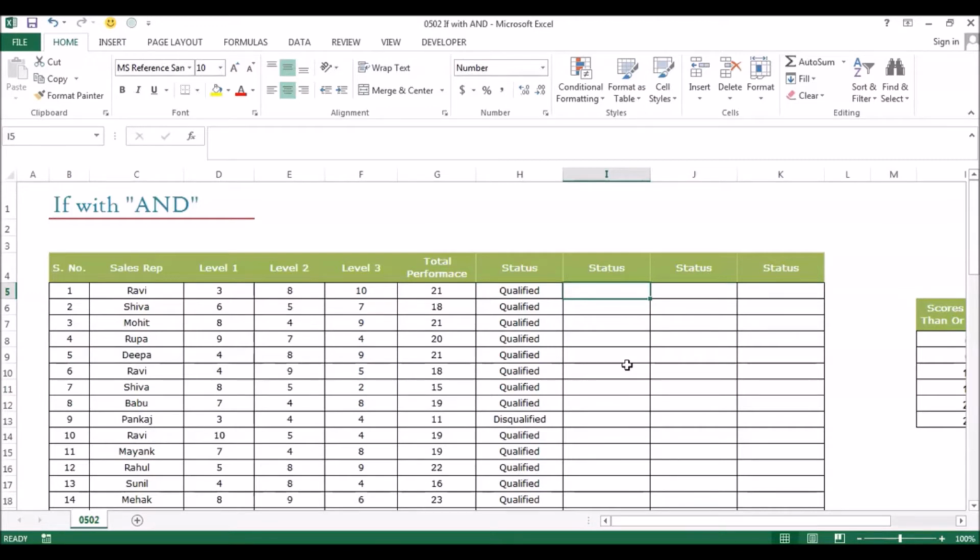So here the company says that we'll focus on their level-wise performance. And as you can see, the maximum score in a single level is 10. So they say, let's take a mid number, which is 5. So if a person gets 5 or more than 5 in all the 3 levels, level 1, 2 and 3, then only the person will be treated as qualified. So as you can sense, this is the condition of AND.